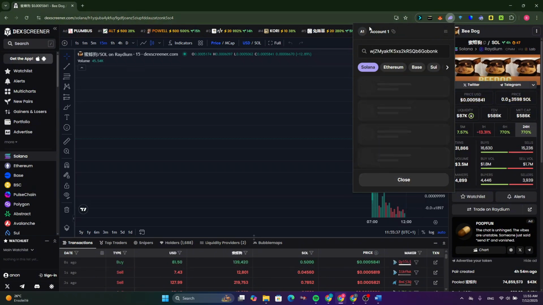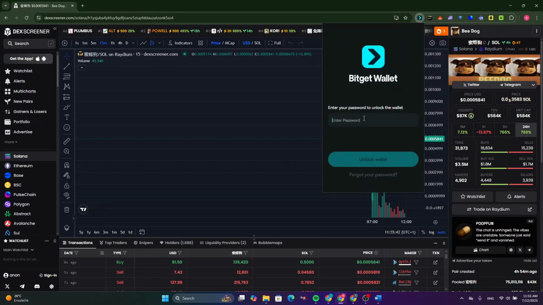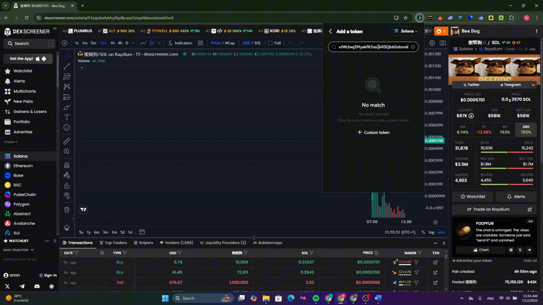So now, if you don't find it here in the Phantom wallet, just close it and open your Bitget wallet for that. So I will just log in, show my wallets. Now, first of all, in the top right corner, click here and make sure to select the Solana network. Now click on this plus icon and paste the token address in the search bar. As you can see, this is our token. Now click on this plus icon to add it to your wallet.